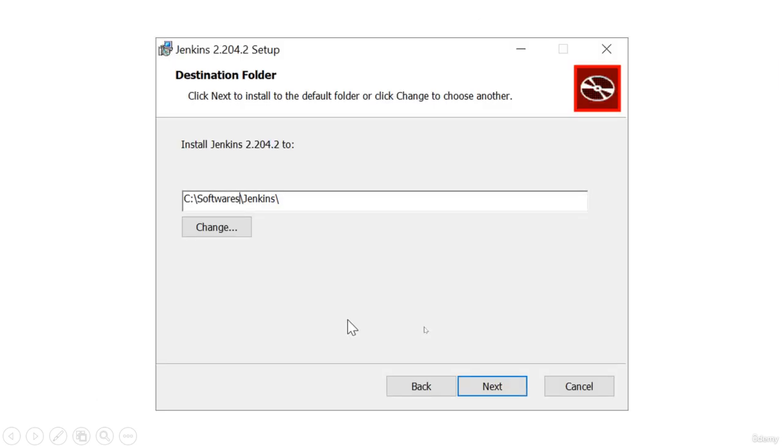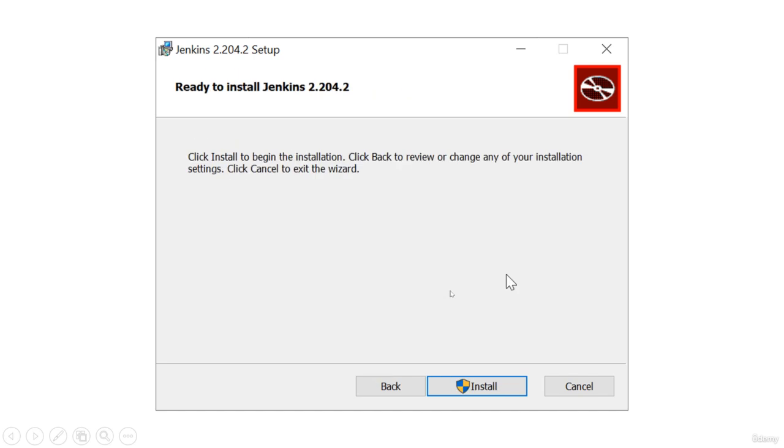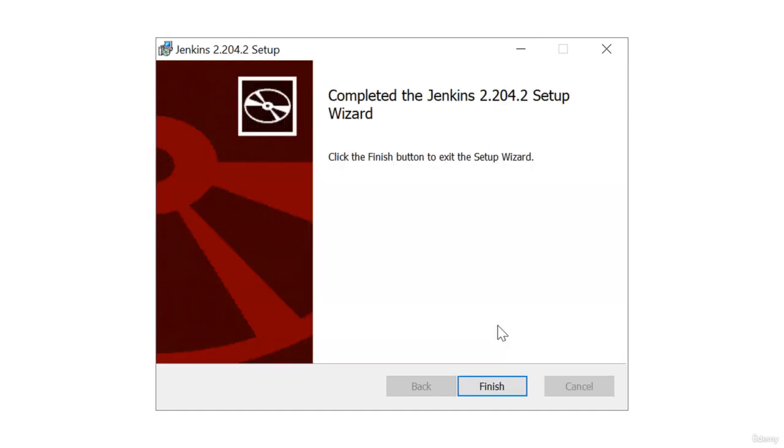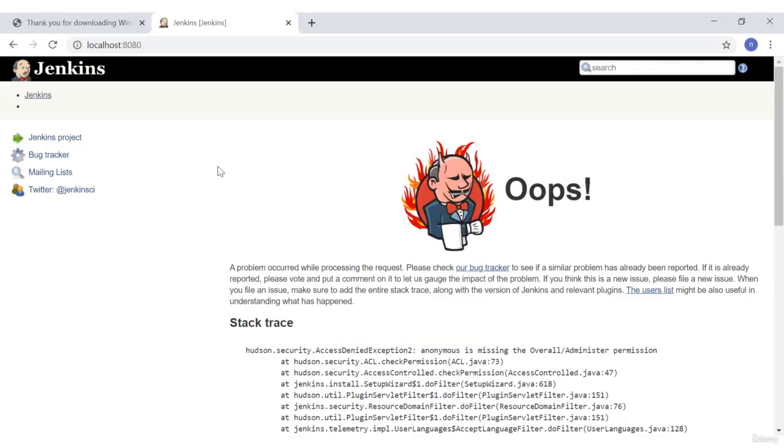Click on next. Change the path if you want, or keep it as it is, whatever default is there. I did change it, as you can see it's software Jenkins. Click on next and then install. Click on next. You'll get the installing Jenkins 2.204.2. Click on finish and you'll get a screen like that.